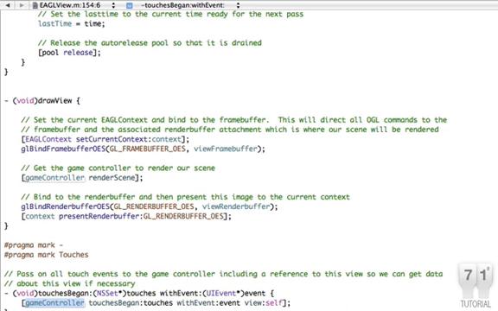So that's EAGL view, and so what we can do is we can jump in and have a look inside OGL game controller now to see what that's doing.